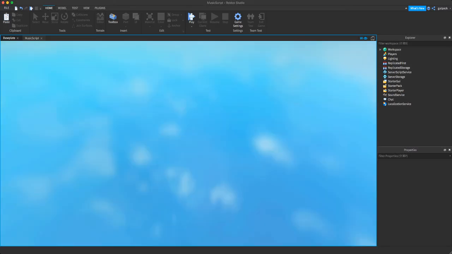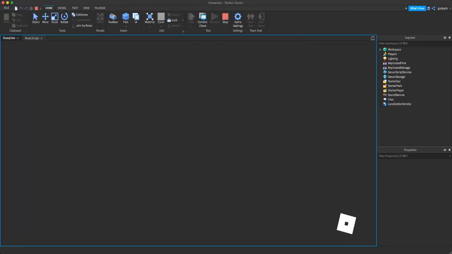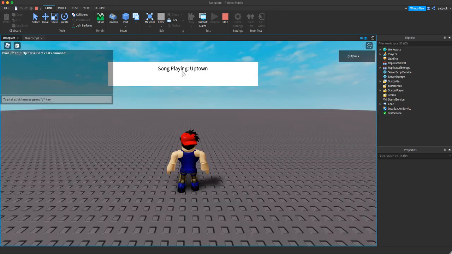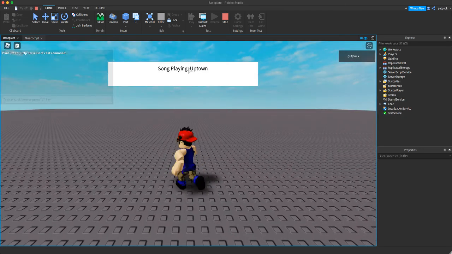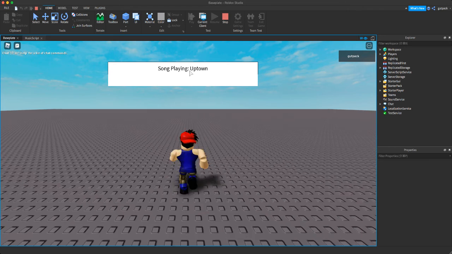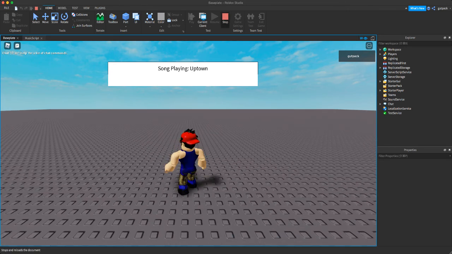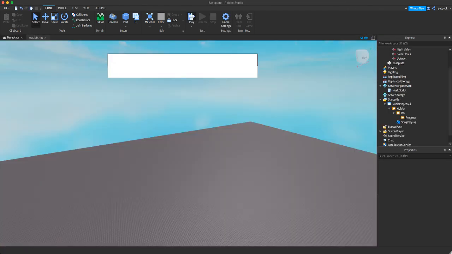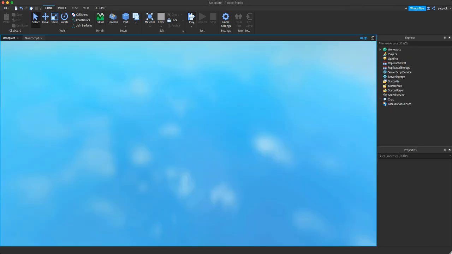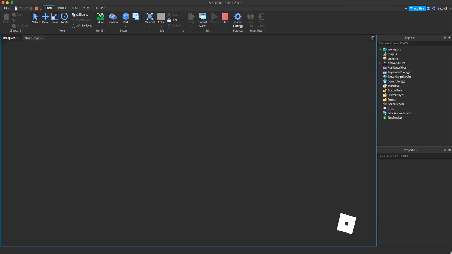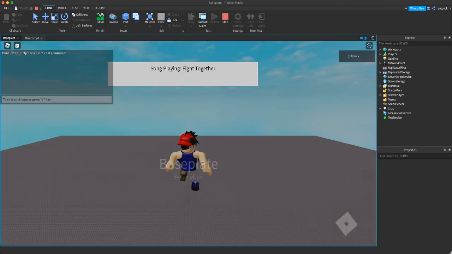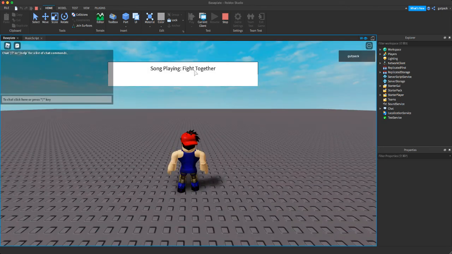I'll play the game. As you see right here, all it did was choose a random song from the folder, and it chose Uptown. If I play again, you'll see that it will probably say another name. It's gonna choose out of random. So yeah, it chose another song. So that's just the name of it.